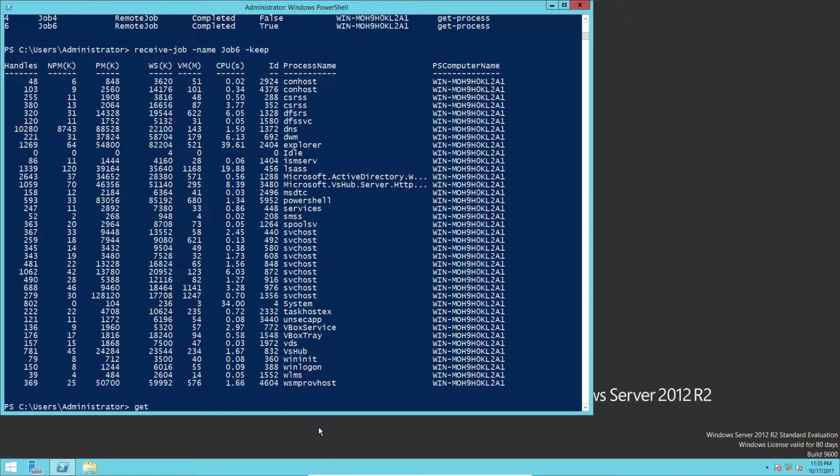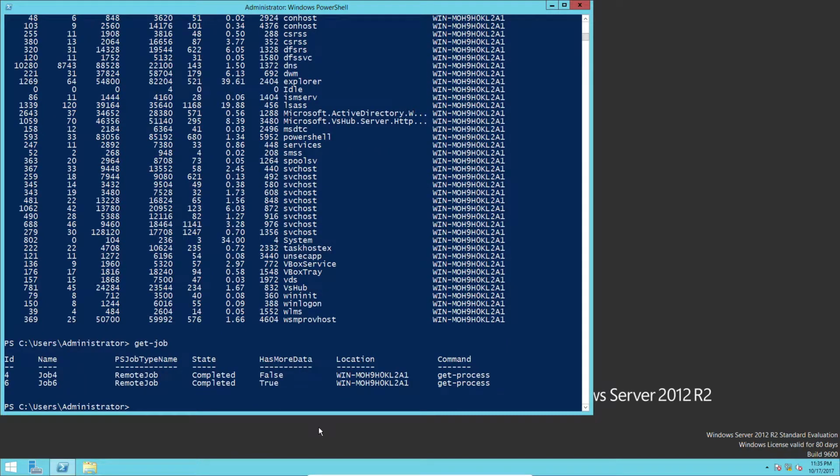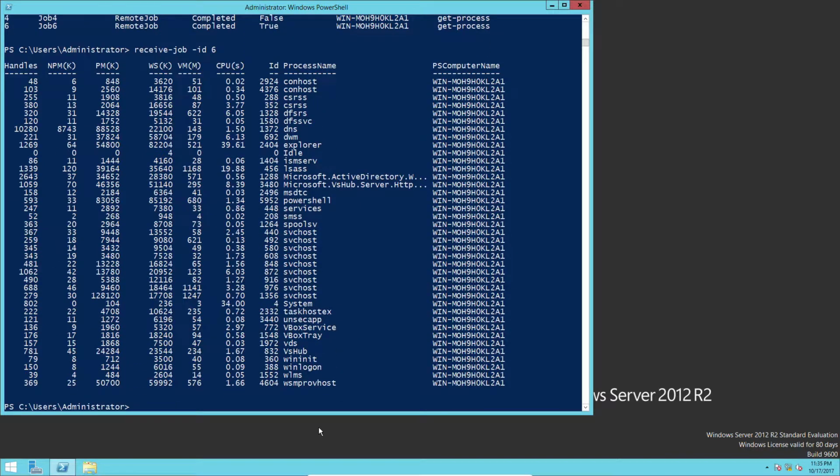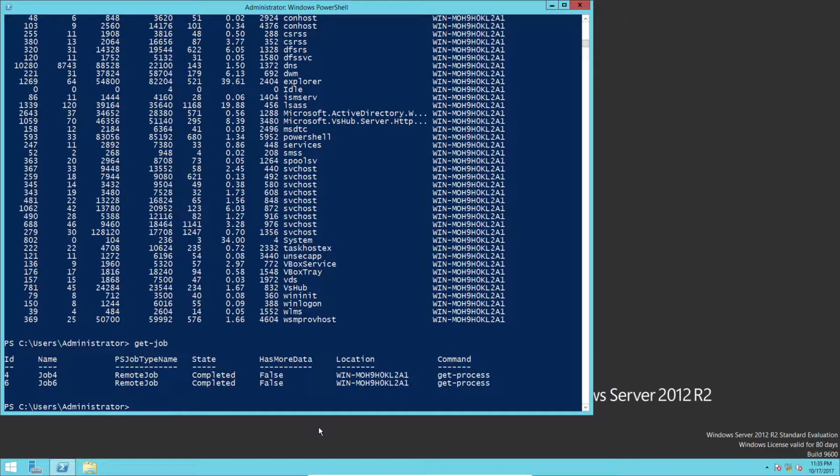And now once more I'm just going to go get the job to show it's still there. Now I'm going to try it without the keep to prove that the data again disappears once that is done. And it doesn't matter if I use the ID or the name as the variable. So that's how you can retrieve data from a job or keep it in the job depending on your requirements at the time. Now let's try something a teensy-weensy bit more complicated.